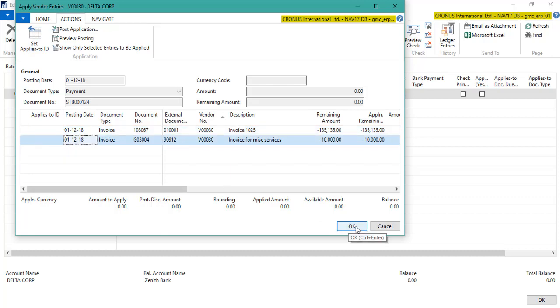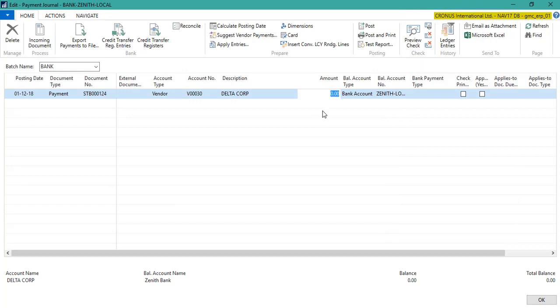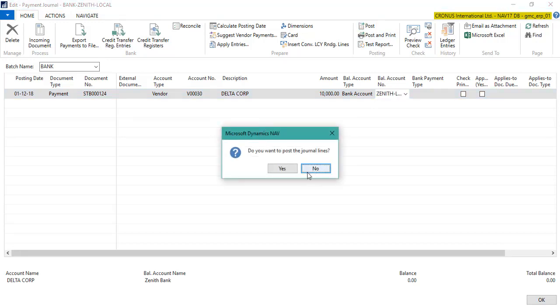But let's say we forgot to apply this payment to an invoice. How do we take care of that? Let's say the amount we entered for the payment is 10,000 and the balancing account is still a bank account. But we forgot to apply this payment to an invoice and we've already posted. So I post, how do we apply this payment to the invoice?